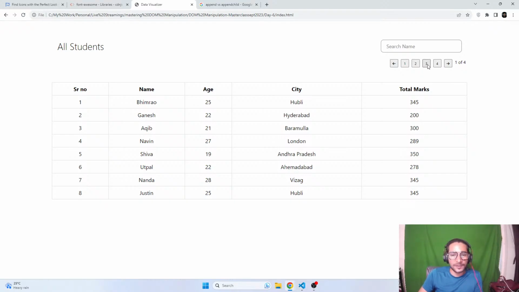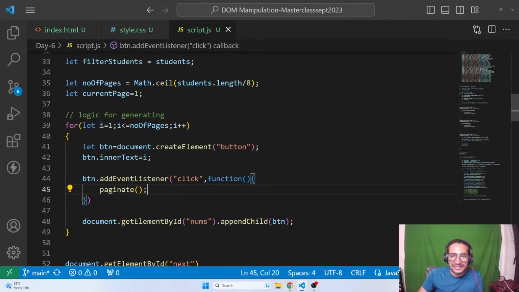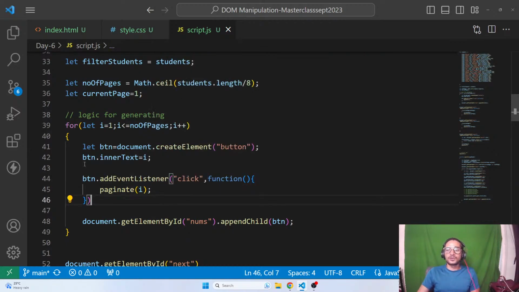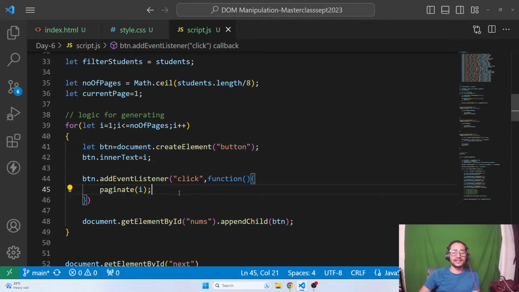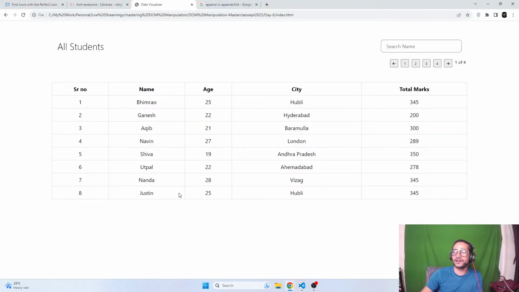For the third button, it should be page number 3. So this i is giving me that, right? This i is giving me 1, 2, 3, 4 every time. So just pass this i. For the first button, it will call paginate of 1. For the second button, it will call paginate of 2. For the third button, it will call paginate of 3. And that's it, you're done now.